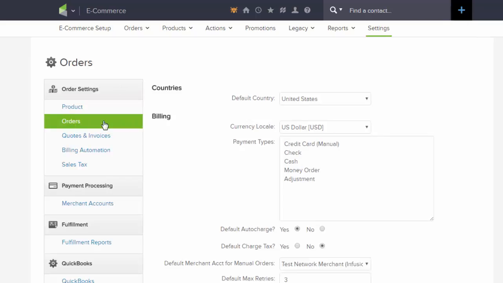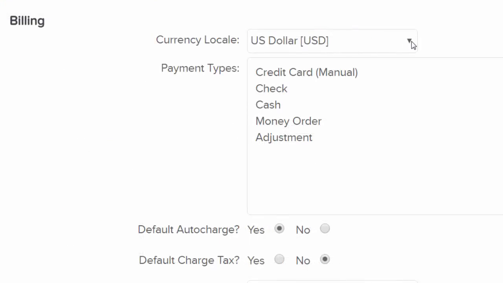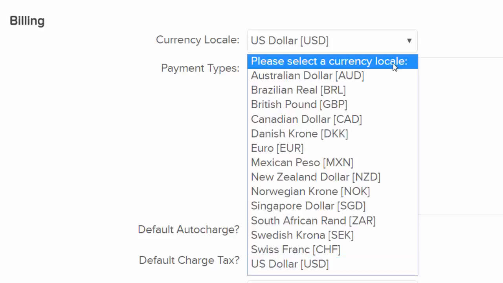Right here on orders, you've got a drop down that says Currency Locale. I've zoomed in a little bit on that. Let me click there, and there's the drop down with all of the currencies that we support. And by the way, now that we have a larger list, we went ahead and put them in alphabetical order, so it's easier for you to find what you're looking for.